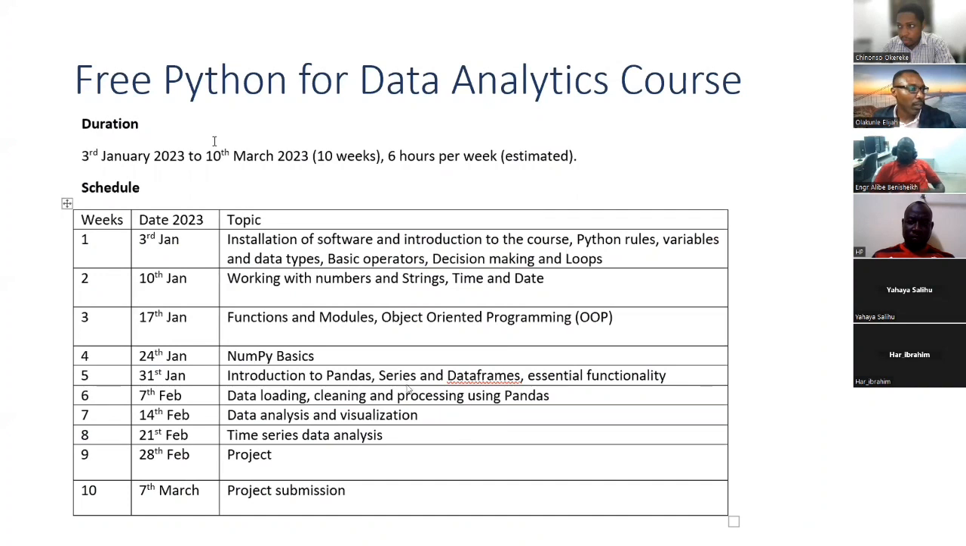So here's the schedule for the training. Again, it's starting on the 3rd of January, 2023. Basically, you start with the installation of the software. We'll guide you on how to install Anaconda, then all the necessary tools you need for Python for data analysis. Then the second week, you learn how to work with numbers, strings, time, and date in Python. Then the 3rd week, we look at function models, and then a little bit of object-oriented programming. So these first 3 weeks are to help you develop your Python skills, at least get the basics that you need in order to work on your data analysis.